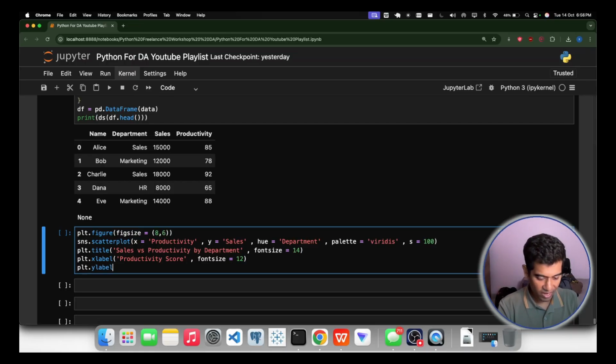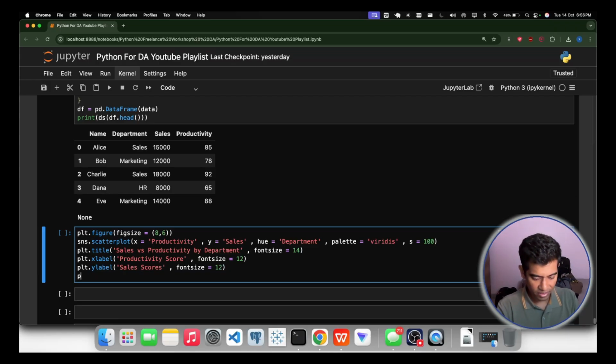plt dot y label, in y label what we have is sales, so we will write sales scores. Okay. We will give font size as 12, okay, let's give 12 and plt dot show, okay. That's the last thing: title, x label, y label and show. When we run this, we will see points for each employee, with productivity on the x axis and sales on the y axis.